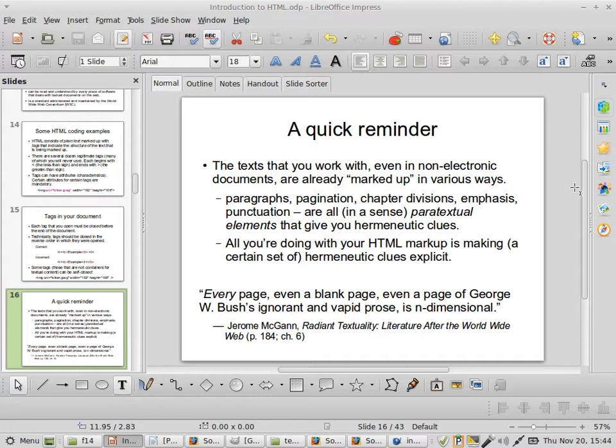That italicization in printed texts is already a form of markup. And so is punctuation, for that matter. It's indicating the grammatical structure of a document. So all you're doing with your HTML markup is making these kinds of things that you already are so familiar with, that you spent through grade 8 learning to interpret, explicit to machines in addition to people.